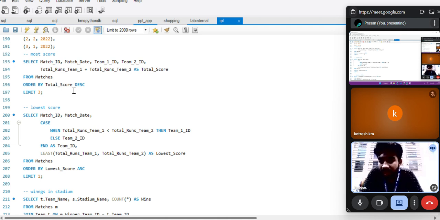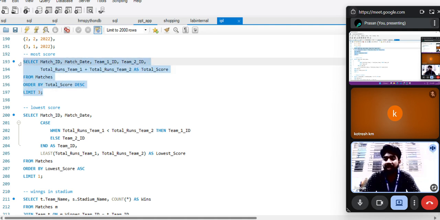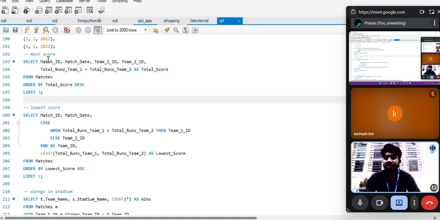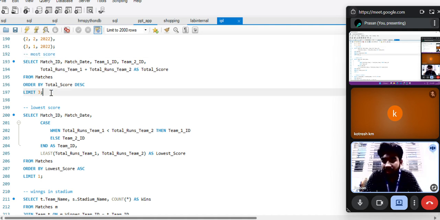And I am going to explain now some of the queries. I will explain two queries here, like this. Here you can see select match id, match date, team 1 id, team 2 id, which is this query is for the most score, who has scored most. So you have to see who has scored the most in the IPL.